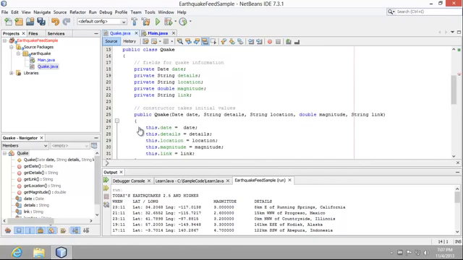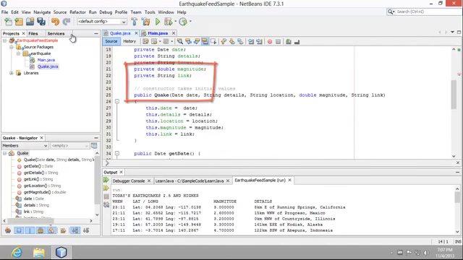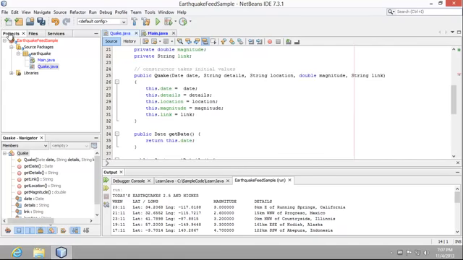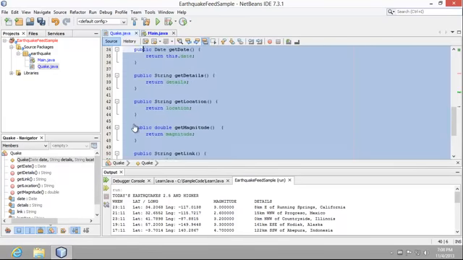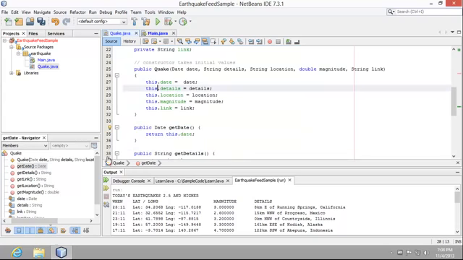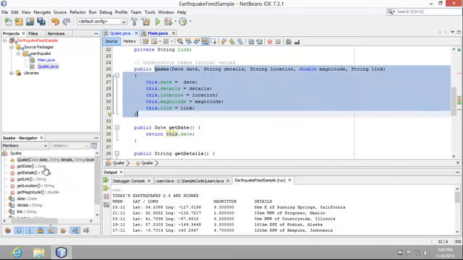Quake.java is a class that pretty much just holds my earthquake data. I have the date of the earthquake, the details of the earthquake, the location, the magnitude of the earthquake as a double, and then a link to some details about the earthquake. I have the constructor, which takes all those arguments, and then a bunch of getters I can use to get the various properties that I've set. There's no setter. The only way I can set the values is to create an object with the Quake constructor. So that's Quake.java.